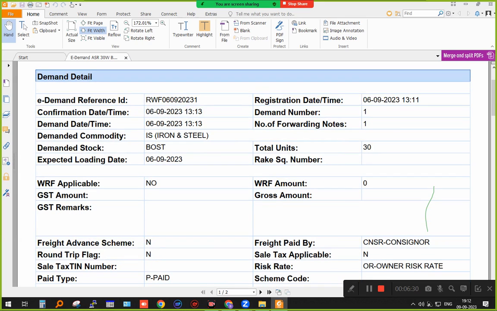Then demand commodity. What is the commodity that he wants to dispatch? I&S, that is iron and steel. Then very important point here, demanded stock. That means what type of wagon he wants. He wants a BOST. Can anybody tell me what is BOST?